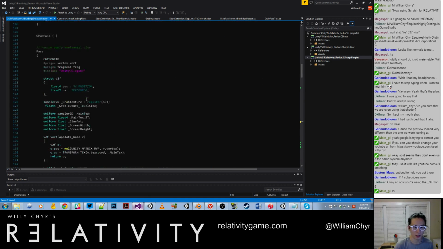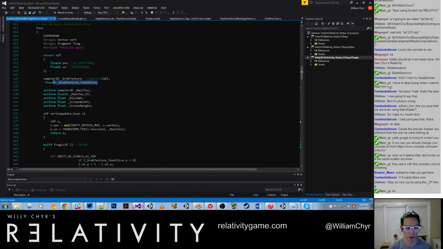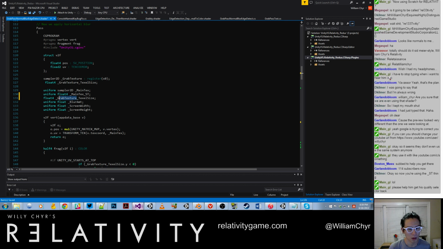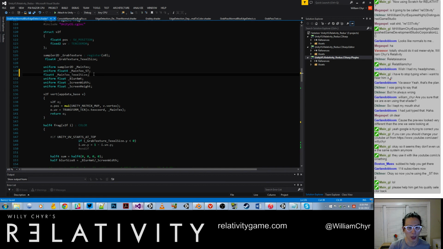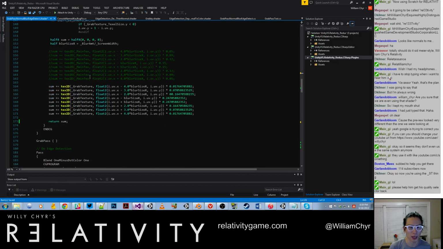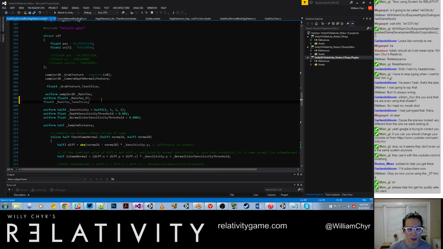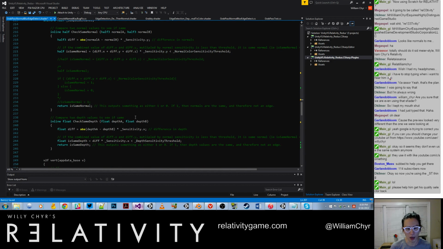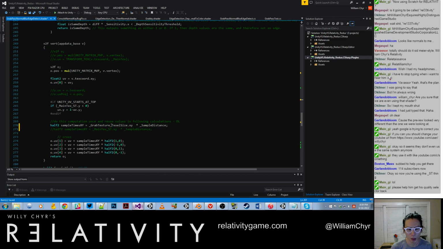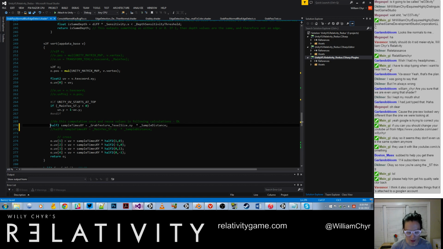Wait a minute, hold on a second. Let me try one thing. Actually, I'm just wondering if maybe it should be this, main texel size, if that makes a difference. Because I was under the impression that main texel size and main tex ST are the same, but let's see.